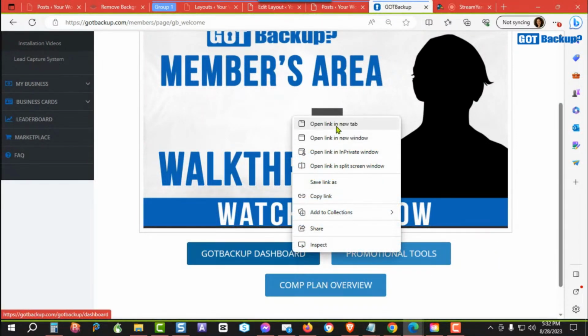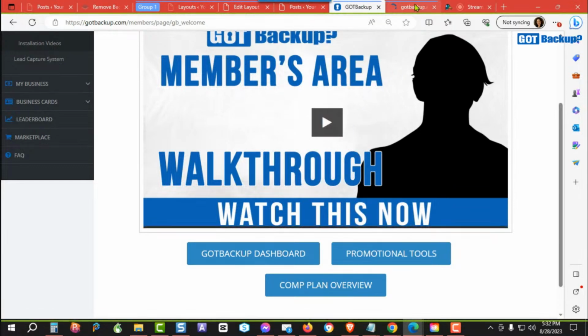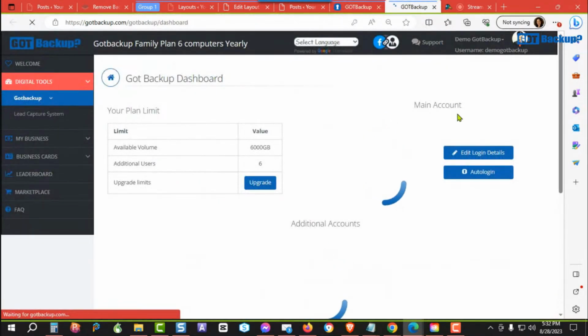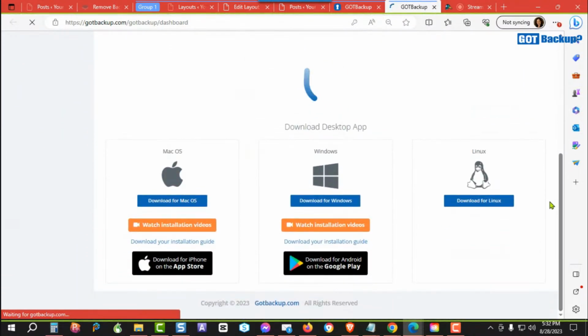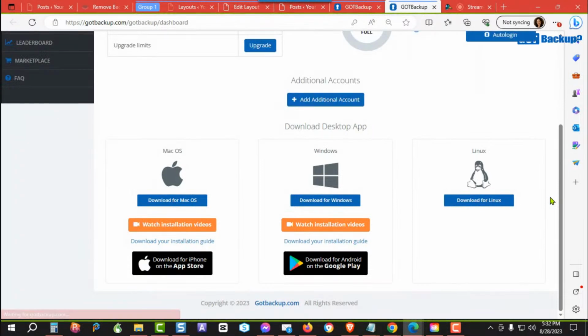So first off, let's look at number one here. Number one says that it is our dashboard, which is, of course, where you will find your download buttons. Also want you to notice those big orange buttons. And what those are is videos that will help you understand how to get started correctly.